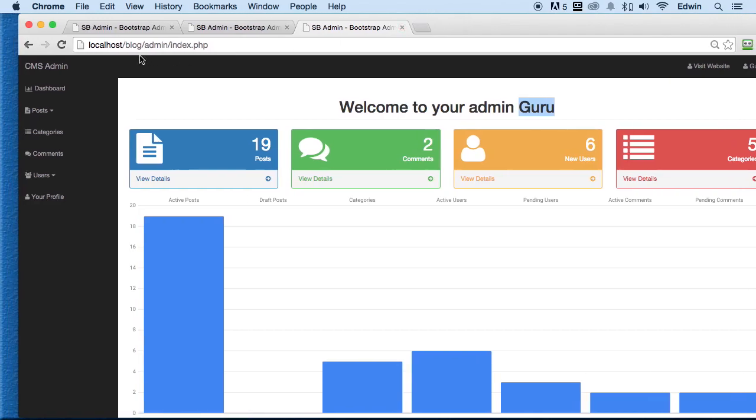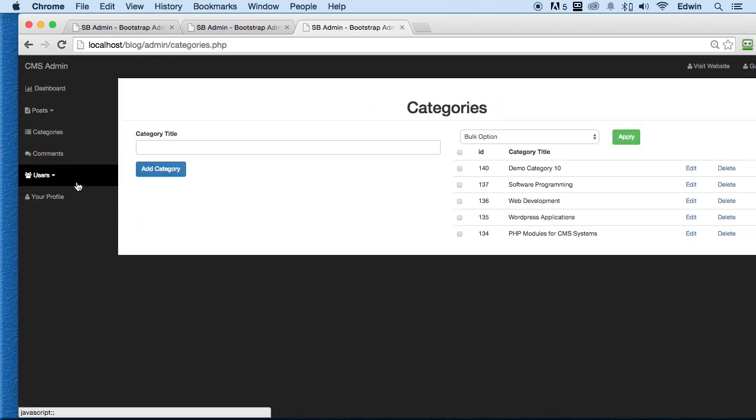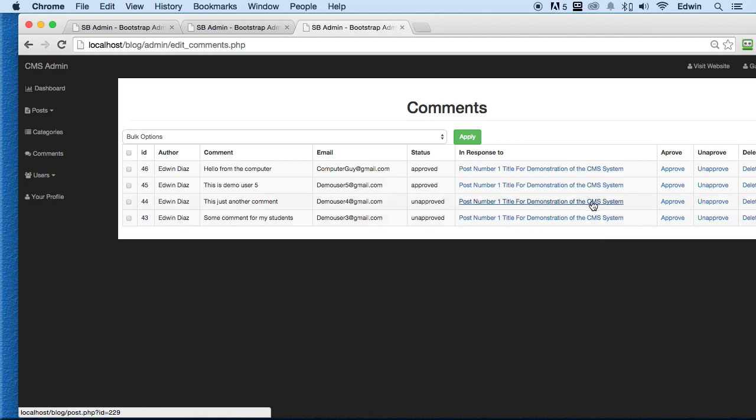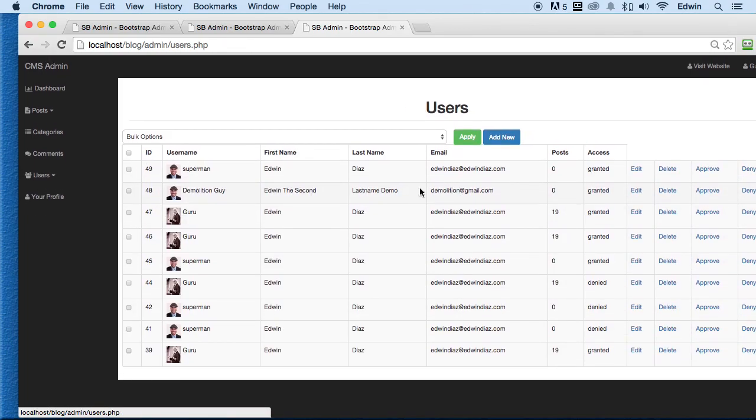All right. So we already saw categories. We already saw comments, so we can go to that specific post. Let's go and check on users. Here we have a lot of options that we can use for users. We even have an option of cloning some of the users if we wanted to.